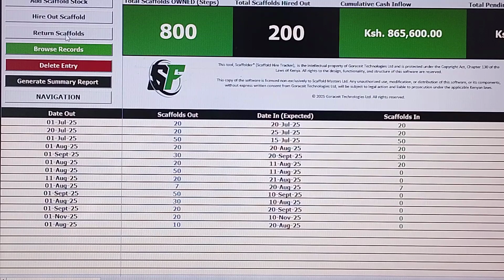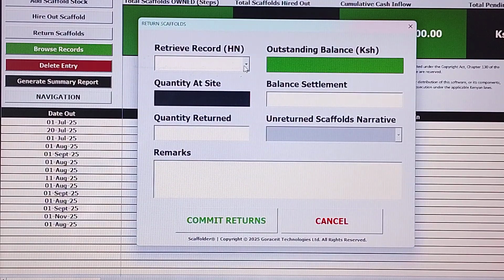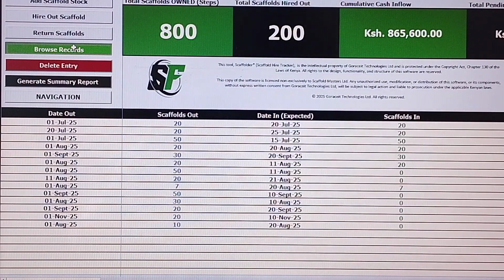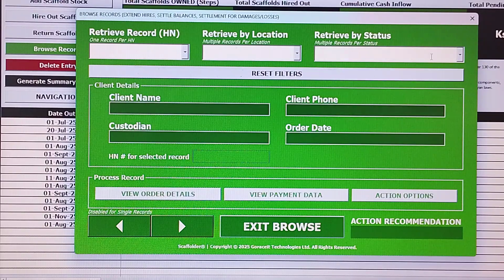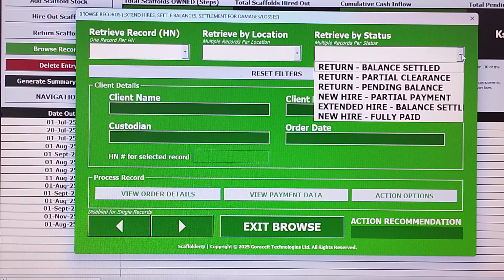So to do that, you click on return scaffolds, and let's browse a few records before we make that decision. So we want to search by status, and to do that you're going to look at some of this. You see this is a new hire, fully paid. So we are going to look at all records which have got this. There is no balance remaining, because I want to demonstrate how the amount owed on that account will be reflected based on either damage or loss.